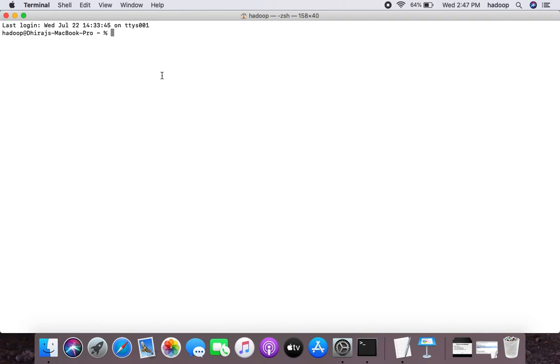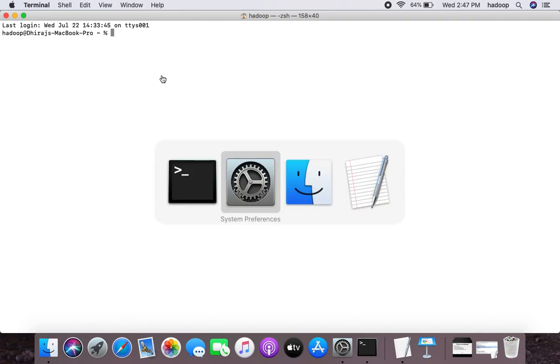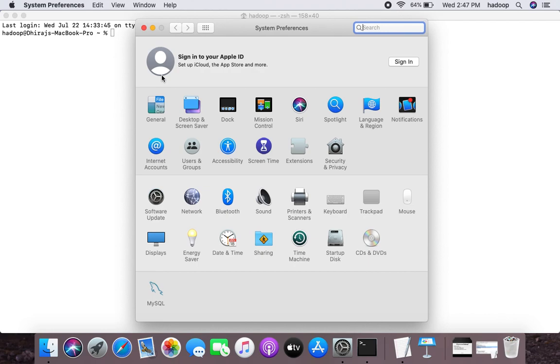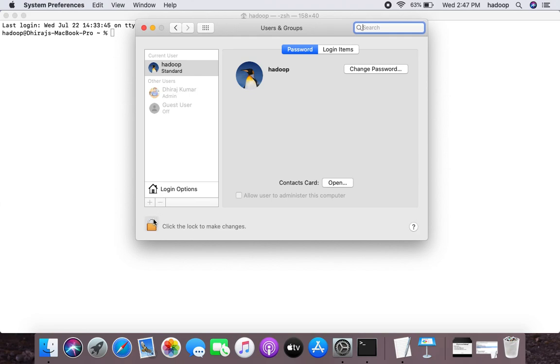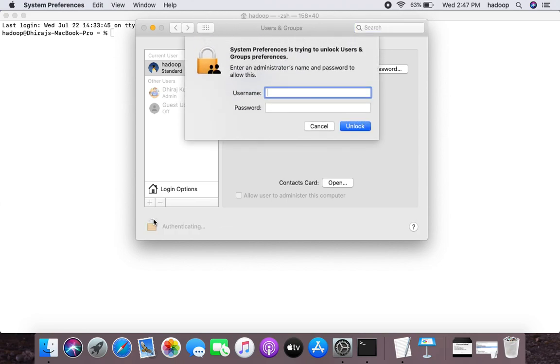So before you start installation, you need to go to system preferences. You need to log in through your admin user, right? Go to users and groups, and just unlock this. If you have logged in through your admin user, you just need to enter your password. Since I have logged in through the Hadoop user, I need to give my admin credentials.